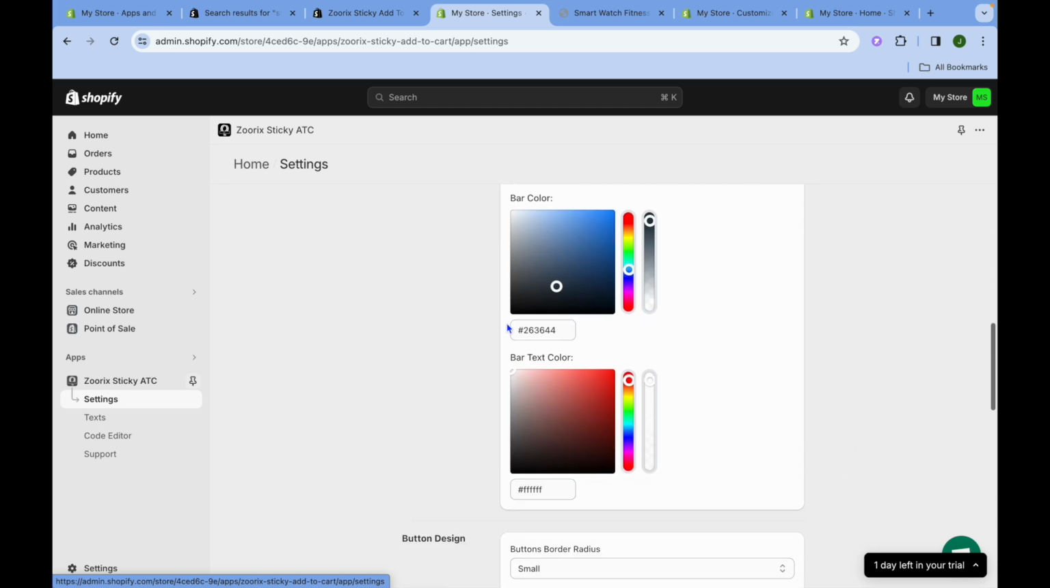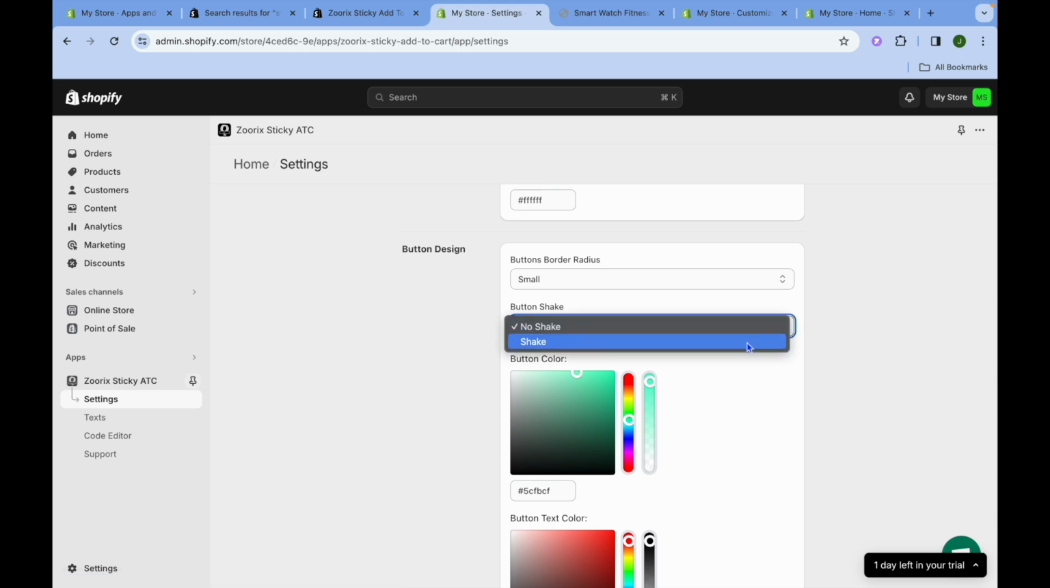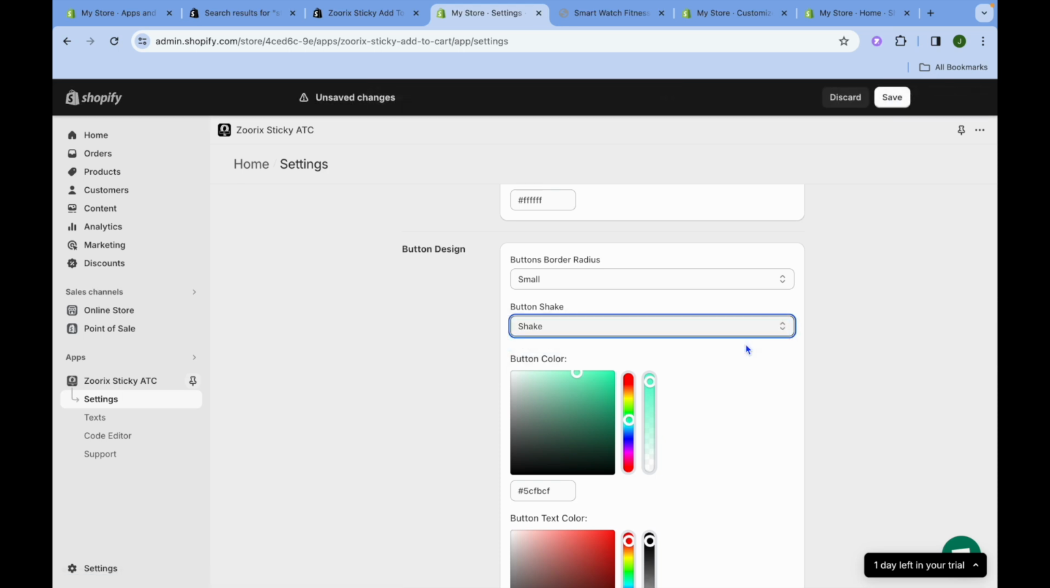So for example, you can edit the bar color, you can edit the text color, you can also scroll down, you could edit the button color right here. And if you would like the button to shake also, you could tap on shake right there. So let's say we were to do that.